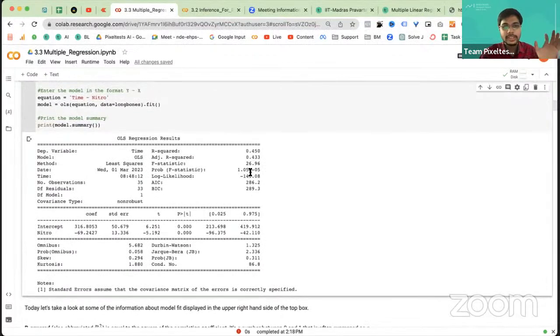Right. So in our previous session, we have more or less tried understanding these two points only. Now we are trying to understand what is R squared, right?